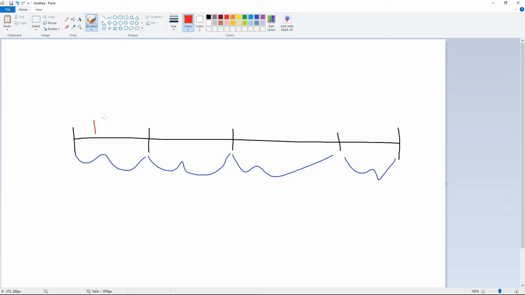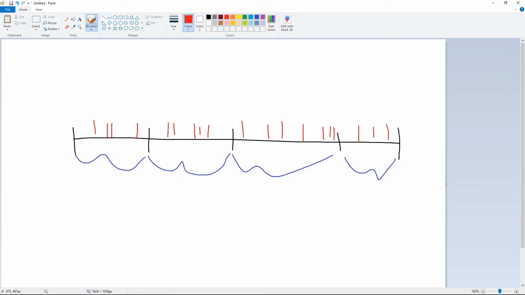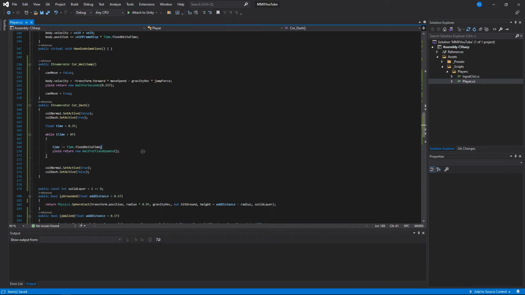Now, update on the other hand could be anything. It could be wild. It could be like this, like that, like this, then large gaps, and anything really goes. It doesn't really matter. Each one of these blocks could be an update. So, since the physics happen in the fixed update, we're going to be using the fixed update. And it's likely going to be better for us overall.